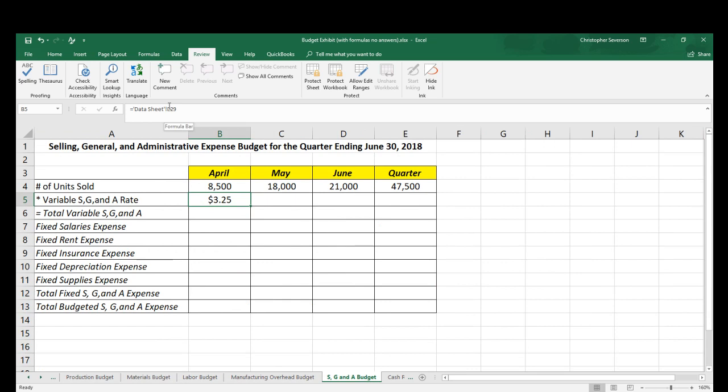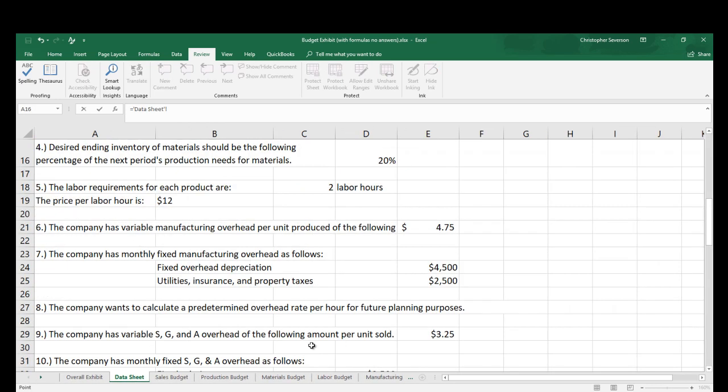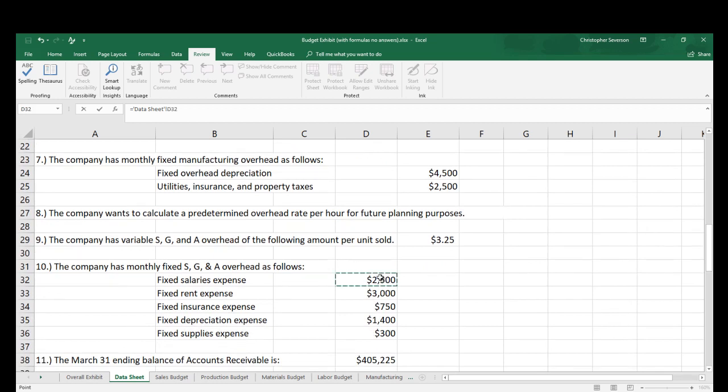Again, we want that same formula dragged across, so we have to put our dollar sign there. Drag it all the way across. And if we multiply the number of units by the $3.25 per unit, we get our total variable selling general administrative overhead. But now we have a few different items that are fixed. So we're back to that same thing. We're just simply referencing the information they gave us.